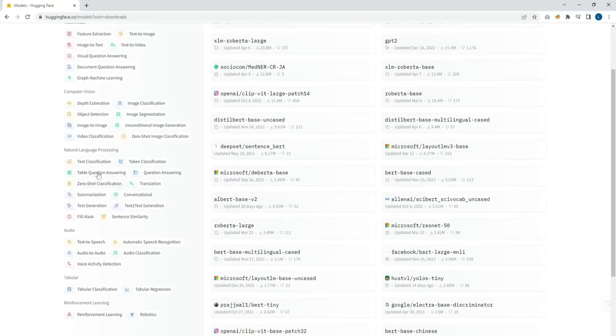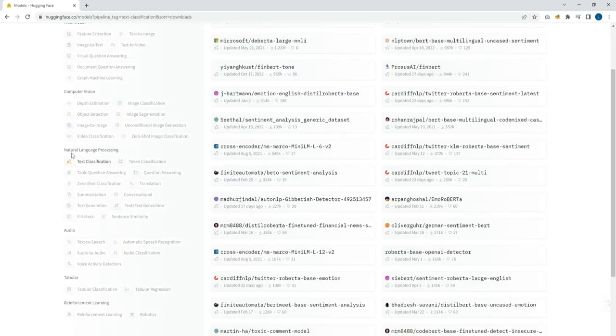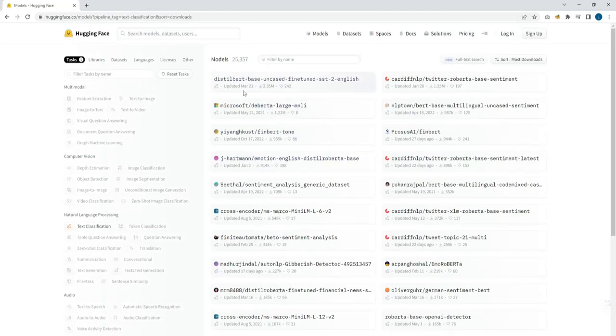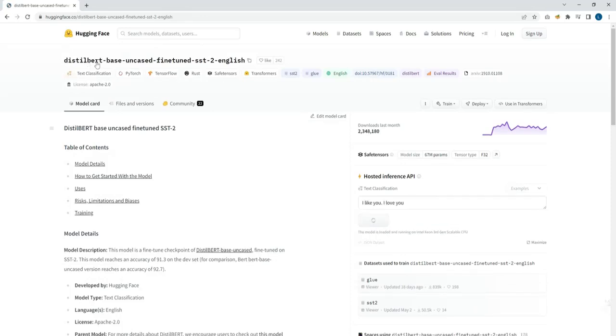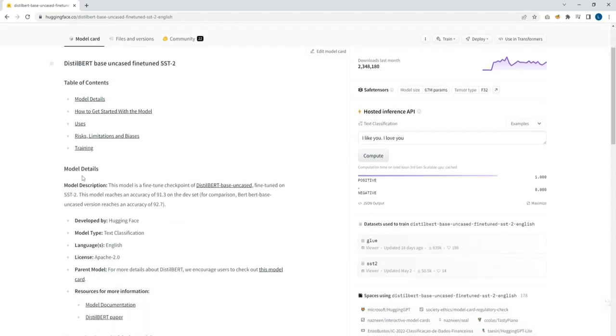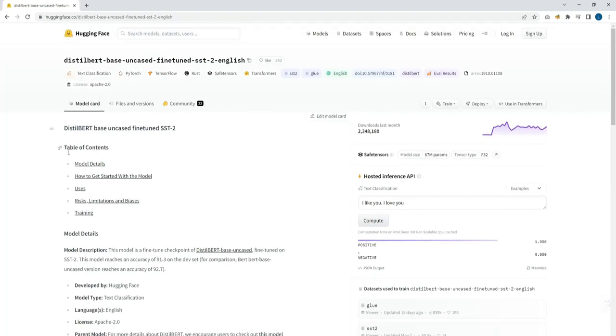Conversely, suppose we want a model for text classification. We navigate to Natural Language Processing, then to Text Classification, and here we can find various available models. We can select any. In this case, it might be the base model of DistilBERT, which is optimized with a set of English text called SST2. Here we find comprehensive information.